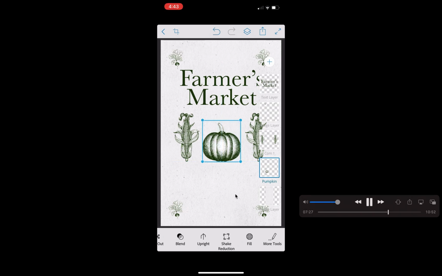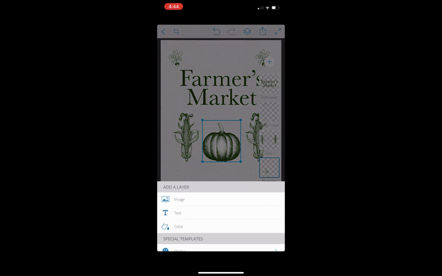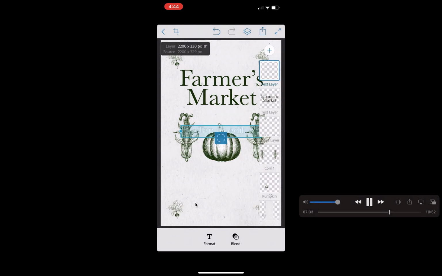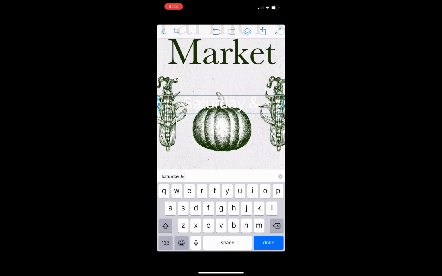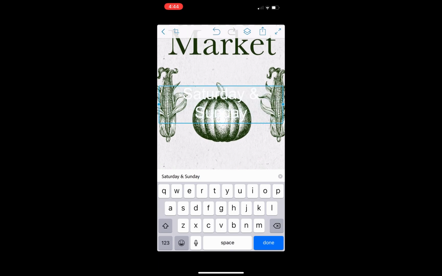Nice. And then I can set the text for the dates and times that we're going to have our farmer's market. So plus text, tap to edit, and I can put in what the date and time information is. Saturday and Sunday. Type that out. 8 a.m. Here we go. To 1 p.m.